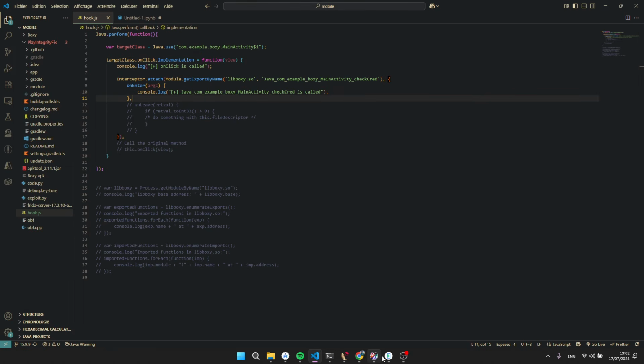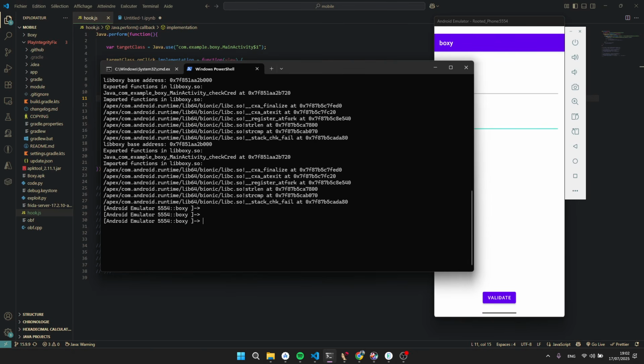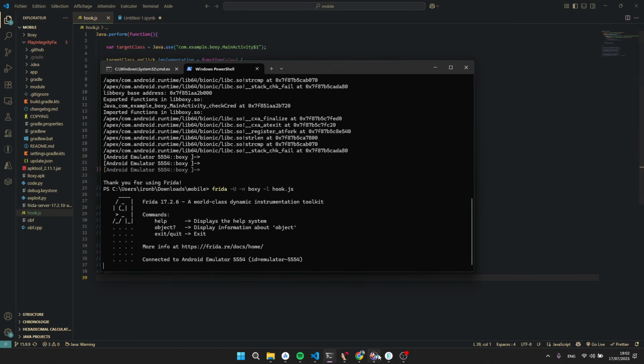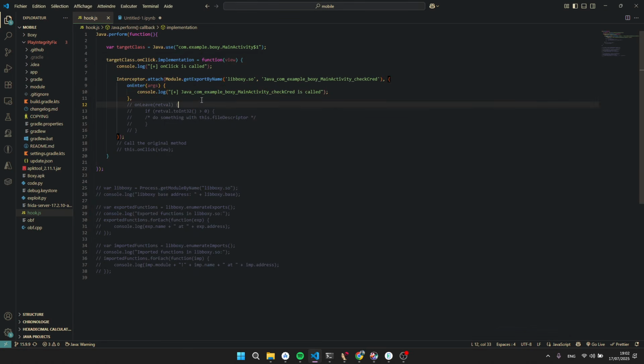So maybe now we can try and see how the interception is going to happen. Validate. As you can see, there's an error: TypeError, not a function. So I'm not going to use that one.